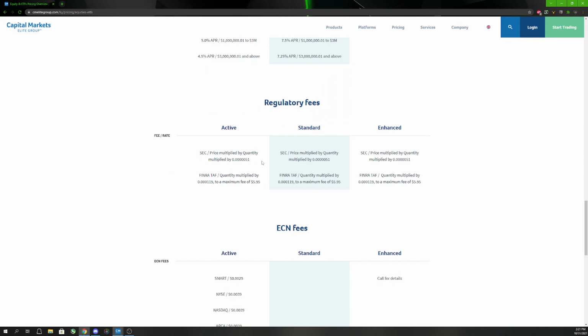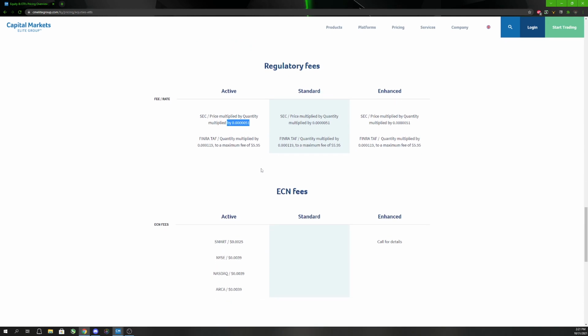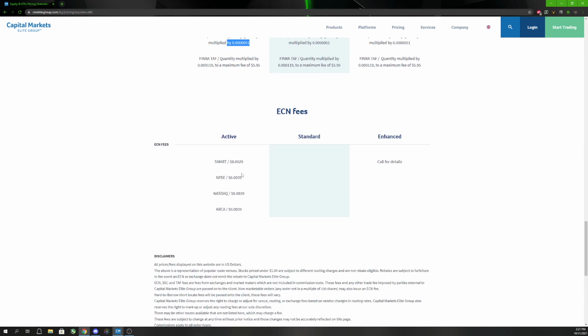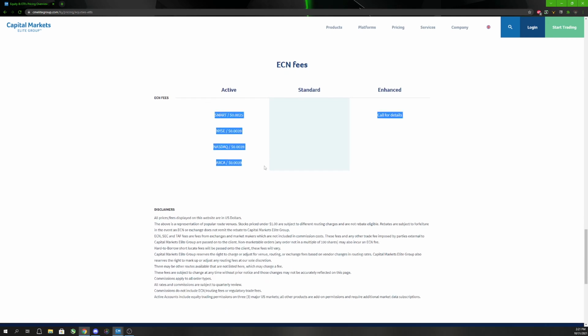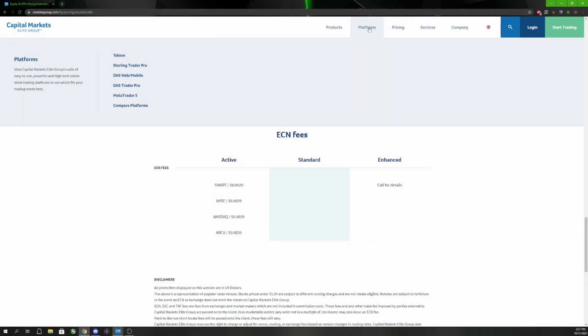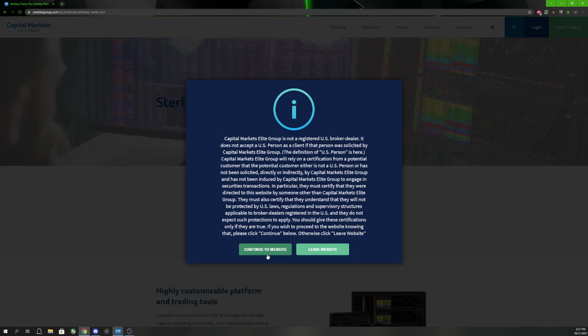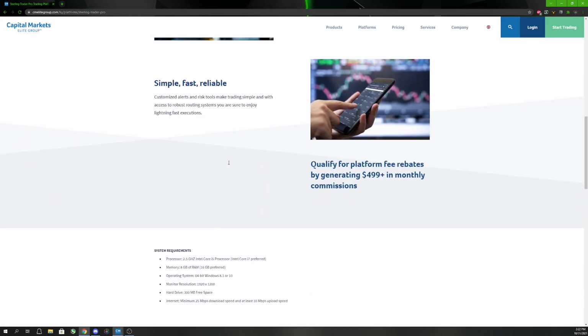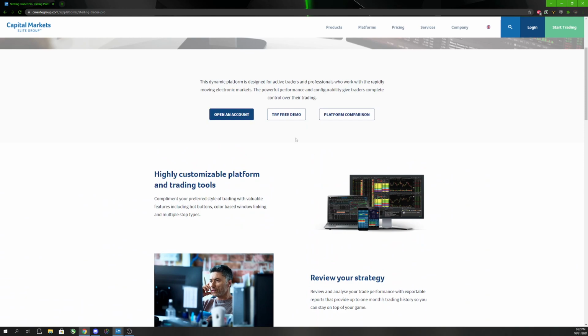So there's some of the fees, the SEC fees. That is per share held. And then here's some of the routing fees through their ECN specifics if you wanted to go with a specific market maker. We come over to the platforms. You can see their account's not super up to date at this time. Some of their stuff is just inaccurate.